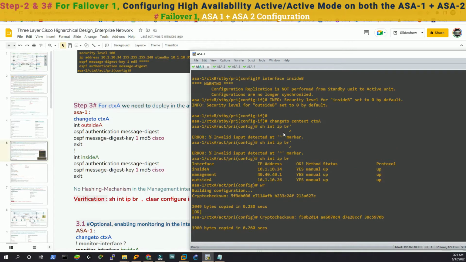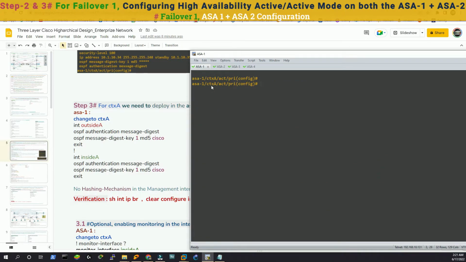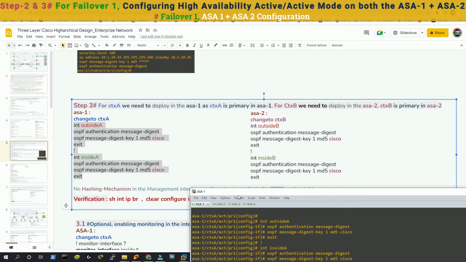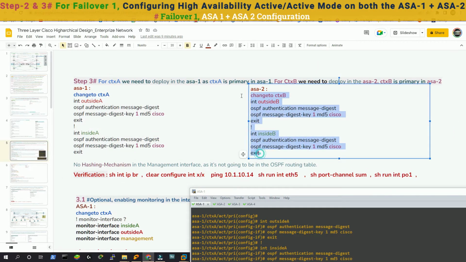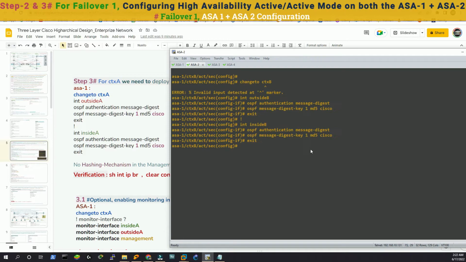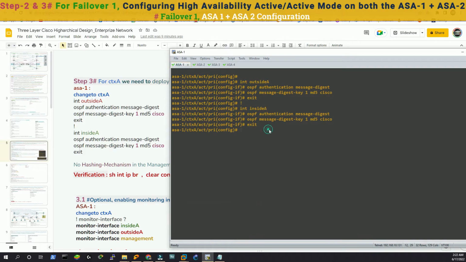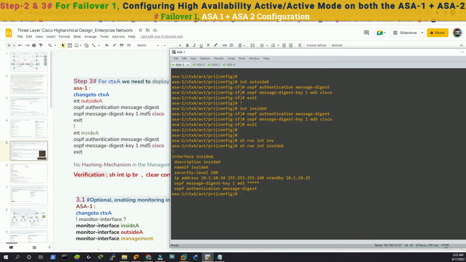This is our ASA device 1. I'm already in the context A, so let's copy this. And then for context B, I need to go to the ASA2, but let's copy that first. We can verify that if I say show run interface inside B. If you see, the hashing mechanism is there. We can do the same thing here as well. Show run interface inside A. If you notice, the hashing mechanism is there, so it's good.